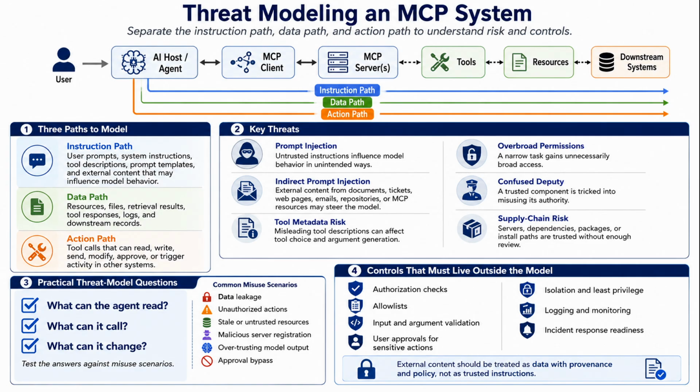Tool metadata can also create risk. A malicious or misleading tool description may shape when the model chooses a tool or what arguments it sends. Overbroad permissions can turn a narrow task into broad access. Confused deputy risk appears when a component with legitimate authority is tricked into using that authority for an unintended purpose. Supply chain risk appears when a server, dependency, package, or installation path is trusted without enough review.